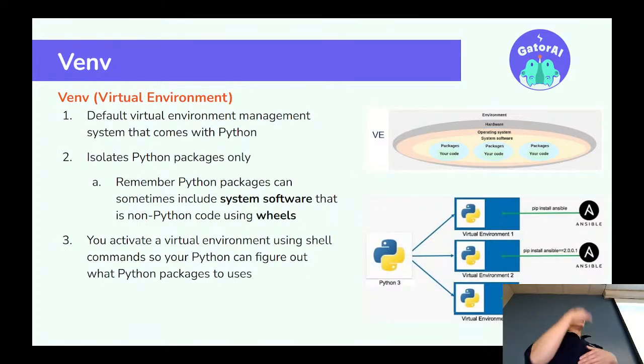Venv is the next step up. With pip, there is no environment isolation. It's installed on your computer across the system, right? Venv is like we described before: it only isolates A, your code, and B, Python packages, right? Venv is the default virtual environment management system that comes with Python, right? And it isolates, like I said, Python packages only.